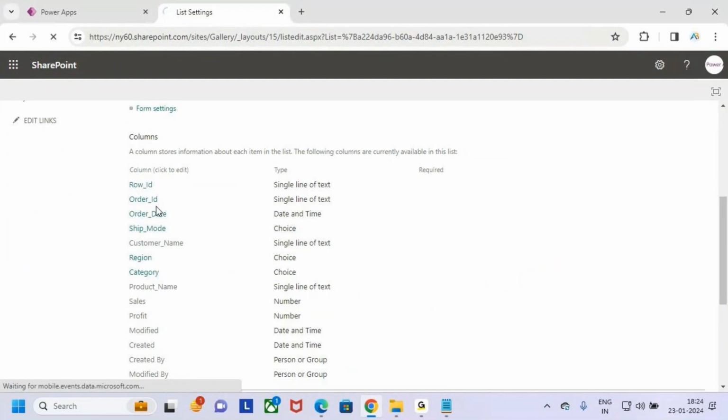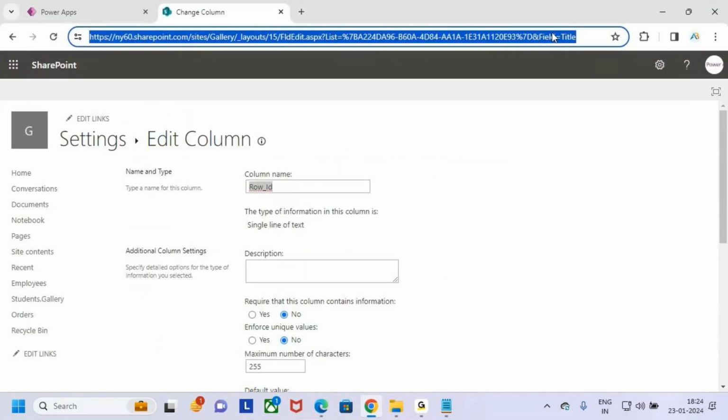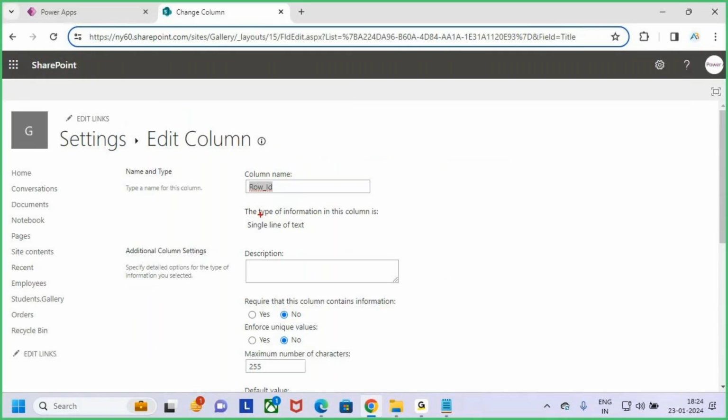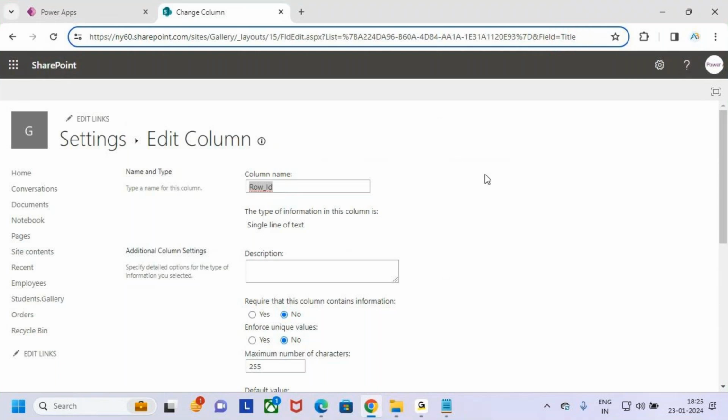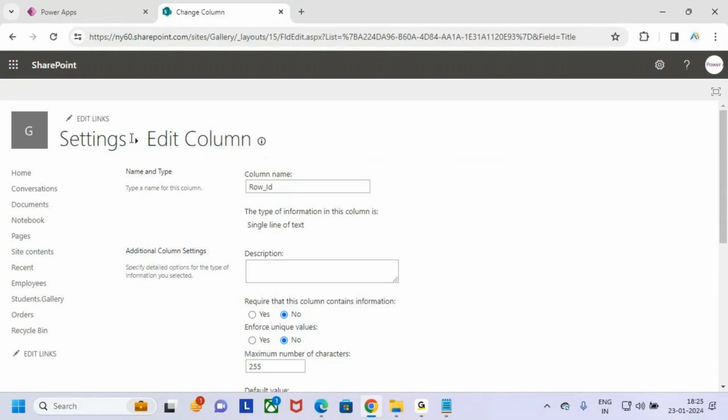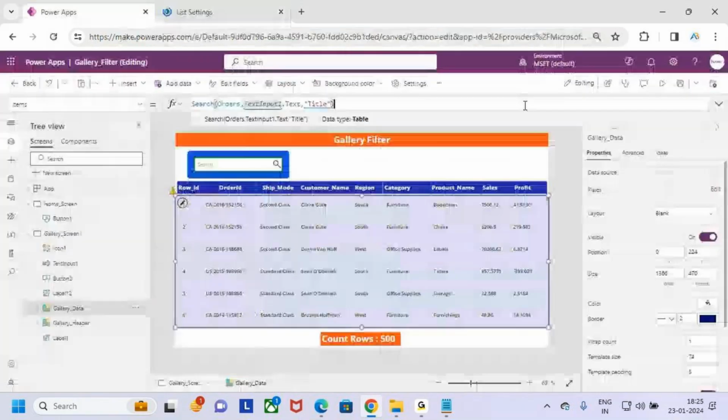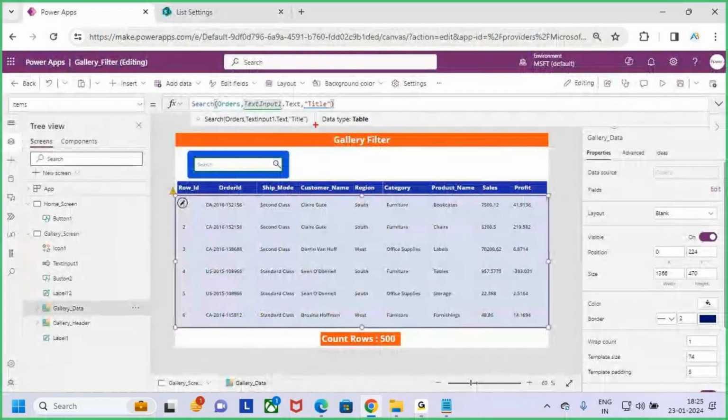When I go and click on this row ID, when I select this row ID column, now see on the top, here it is showing the column name as row ID, but in the backend, the column name it is keeping as title. Why? Because it is the default column. What's the default column in the SharePoint list? Title column is the default column. So that's why I'm keeping this. Now I'm filtering the data in this orders list based on the value I'm going to enter into this search control. On which column I want to search the data? In the order ID column. Order ID is nothing but title.